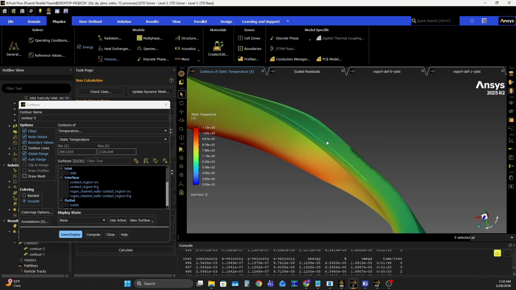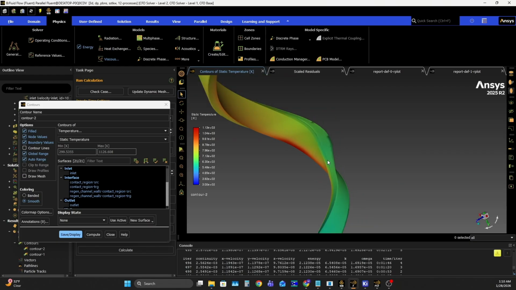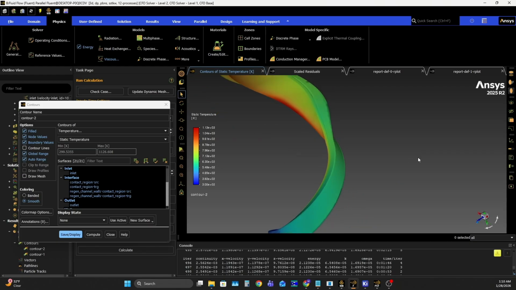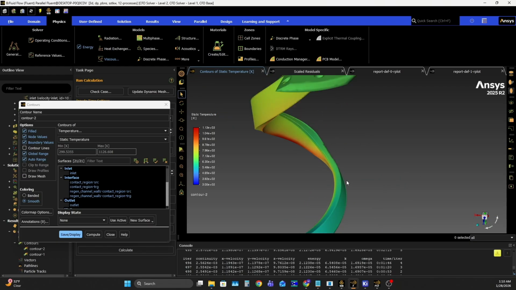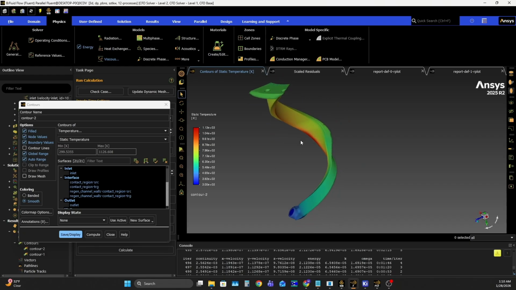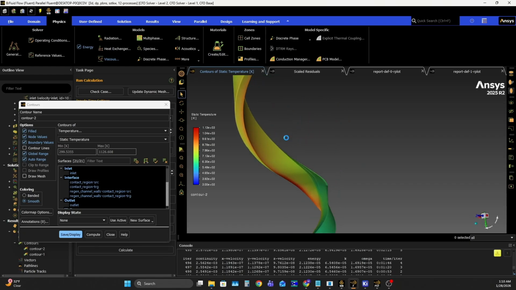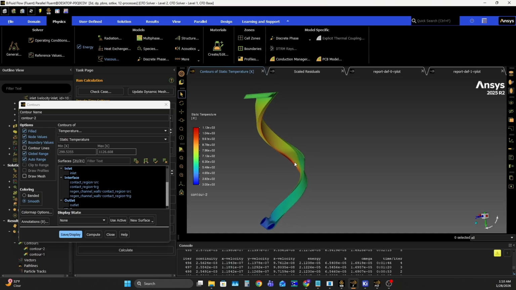We can also see how the heat is transferring through the wall. We can see that the back side of the wall is significantly cooler than the chamber side of the wall, which means obviously our coolant is doing a lot of heat dissipation for us.